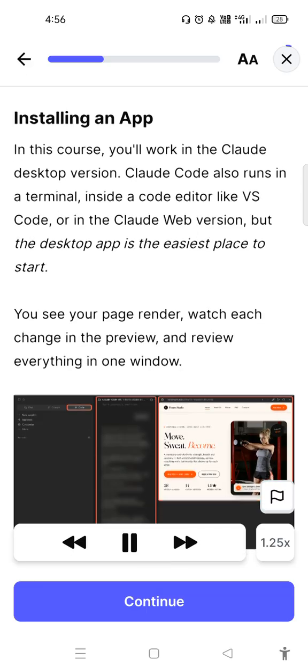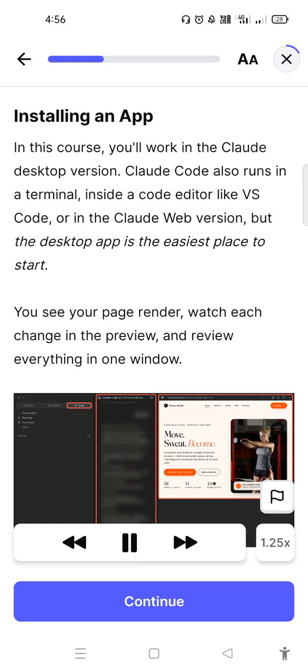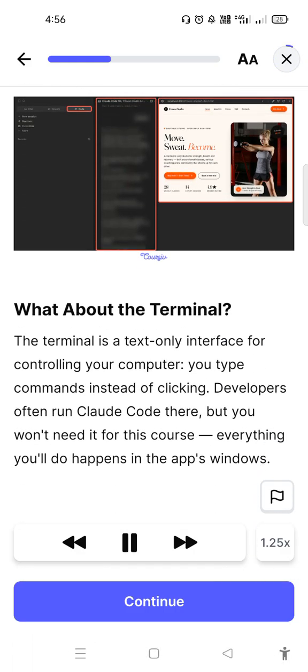Installing an app. In this course, you'll work in the Claude desktop version. Claude Code also runs in a terminal, inside a code editor like VS Code, or in the Claude web version. But the desktop app is the easiest place to start. You see your page render, watch each change in the preview, and review everything in one window. What about the terminal? The terminal is a text-only interface for controlling your computer. You type commands instead of clicking. Developers often run Claude Code there, but you won't need it for this course. Everything you'll do happens in the app's windows.